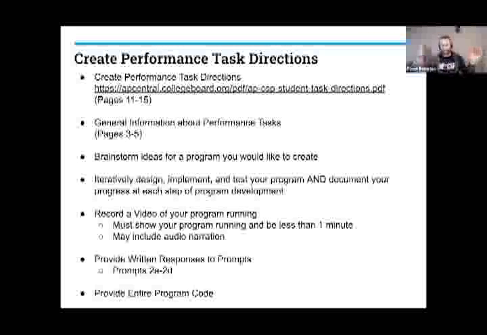All right, so now, what you need to know. This is where we're going to spend the majority of our time. First of all, the create performance task directions. It is very important that before you set out to start the create performance task, you understand the directions, what you actually have to do. I'm going to give you a little bit of general information about the performance tasks, both explore and create, but we'll focus on create in this video. Explore information is in another video.